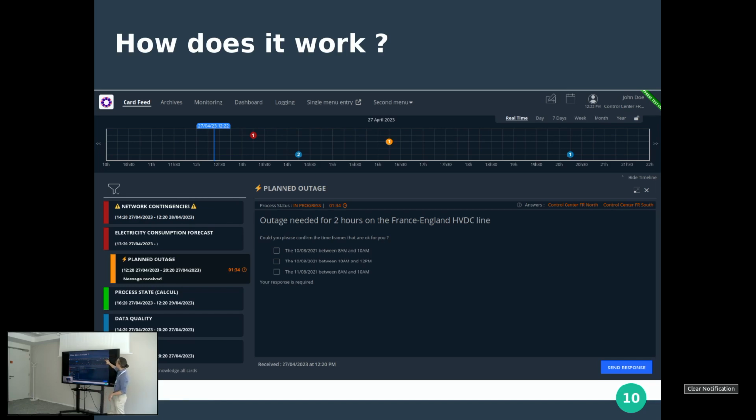And here on the top row, we have a timeline that tells you which events are coming. The different colors are for the severity of the message. There are a few other menus that I won't talk about today.